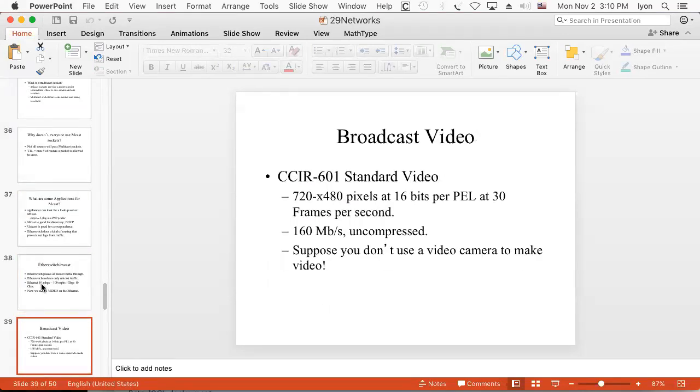Okay. So broadcast video is an interesting thing because it has changed over time, but the original CCIR 601 standard, which you grew up with, was not an HD TV standard. It was like 720 by 480 pixels. There were 16 bits per pixel element at 30 frames per second. Uncompressed, you were running 160 megabits per second. But you know what? If you've got a 1 gigabit per second network, I suppose that's okay.